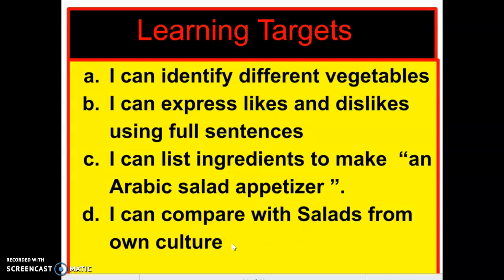Boys and girls, so what did we see in the pictures earlier? We saw different vegetables. Al-khudar, al-khudar. How do you express your likes and dislikes using full sentences? Who remembers how I say I like, I do not like? Mumtaz, jayyid. Uhib, la uhib. Uhib, I like. لا أحب, I do not like.